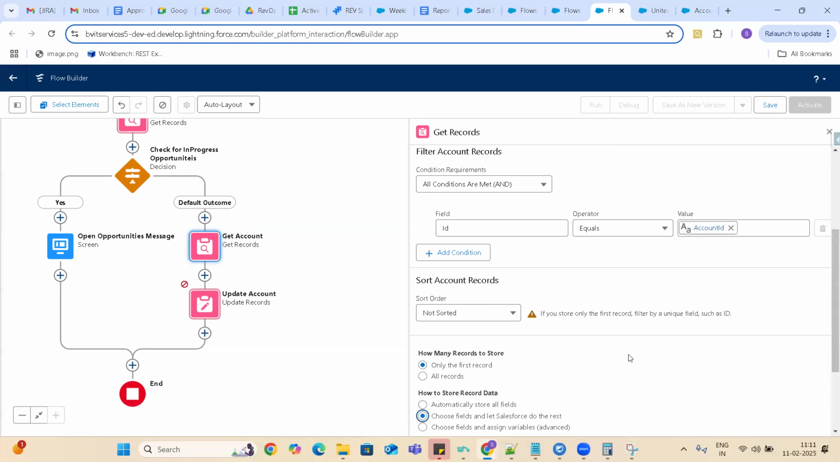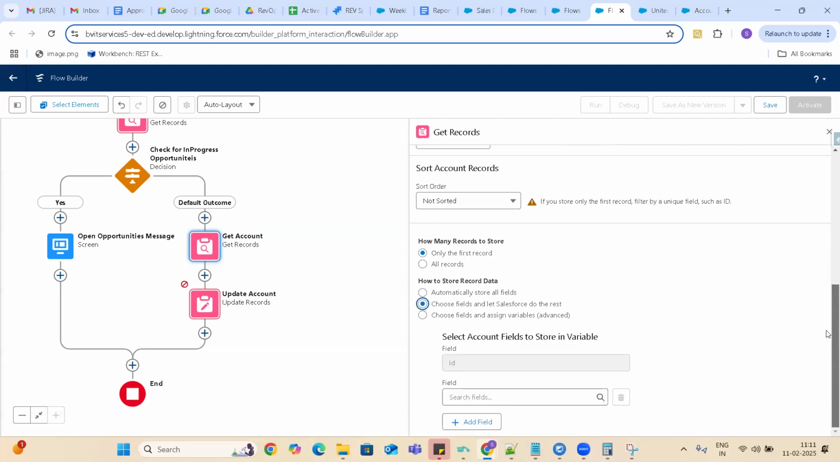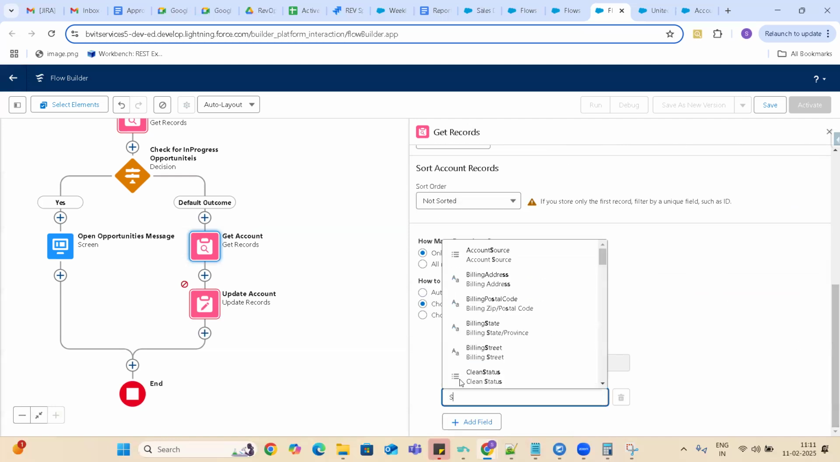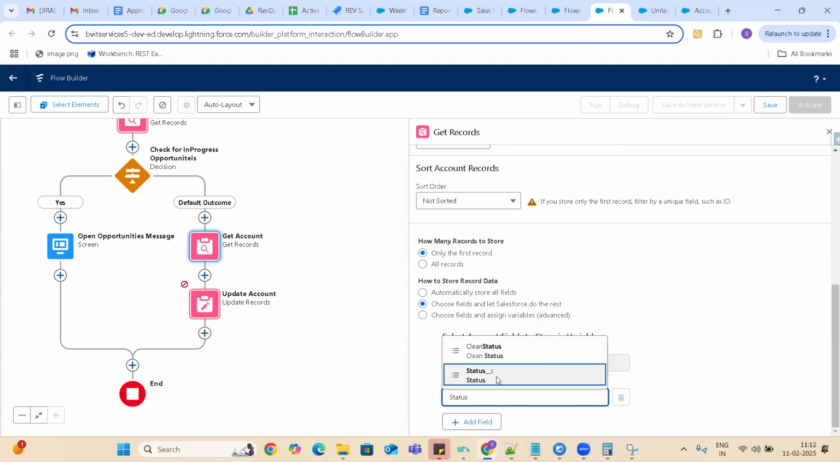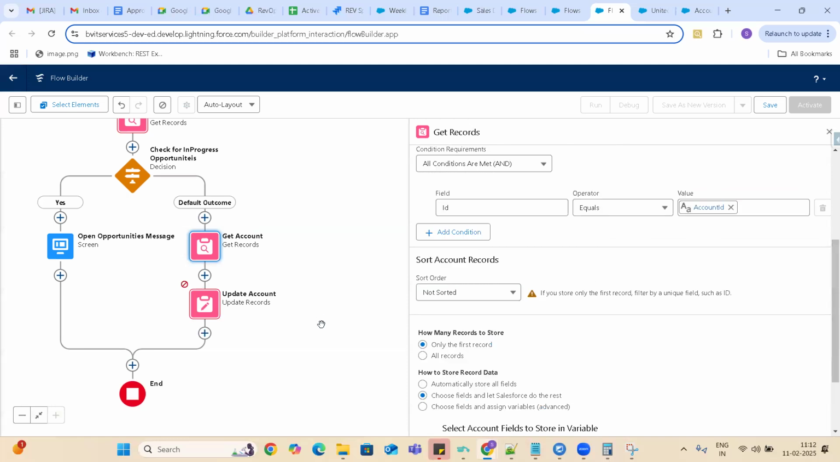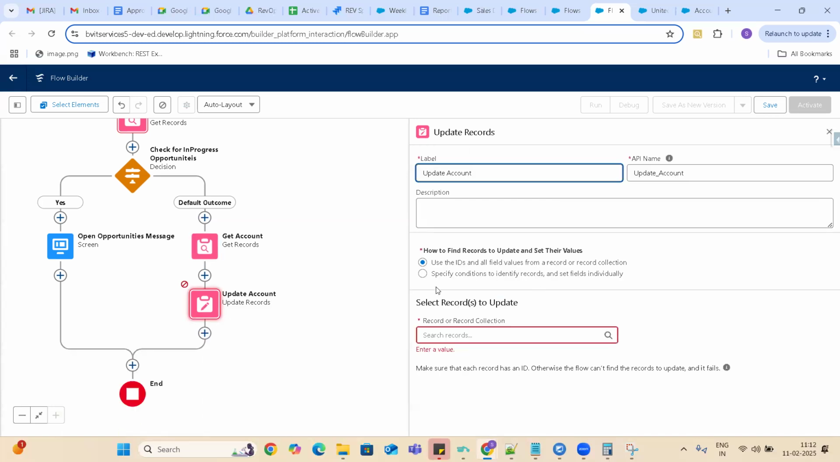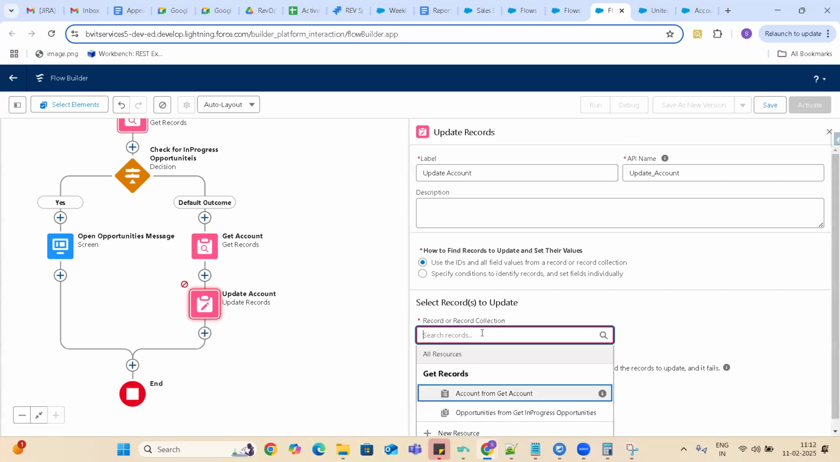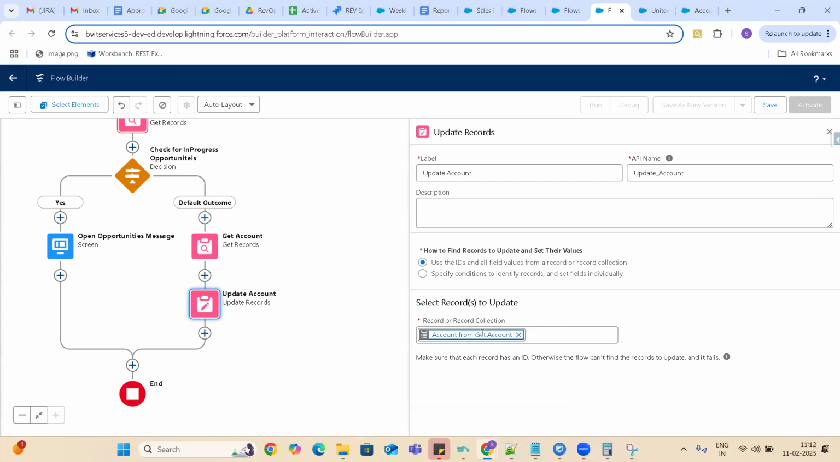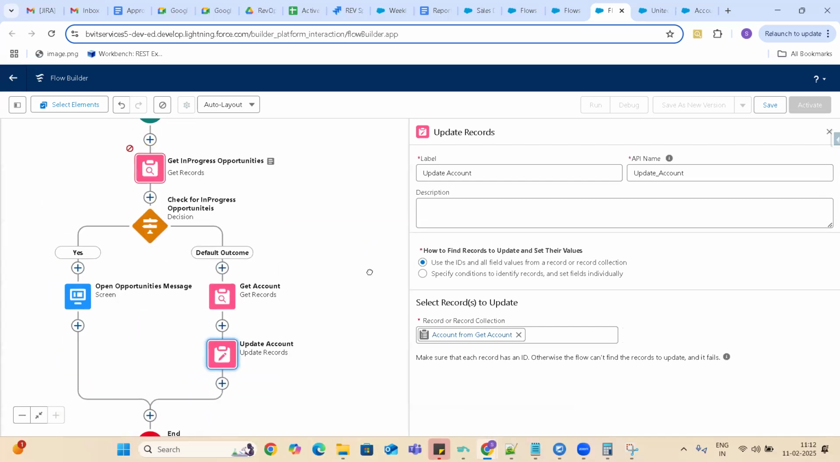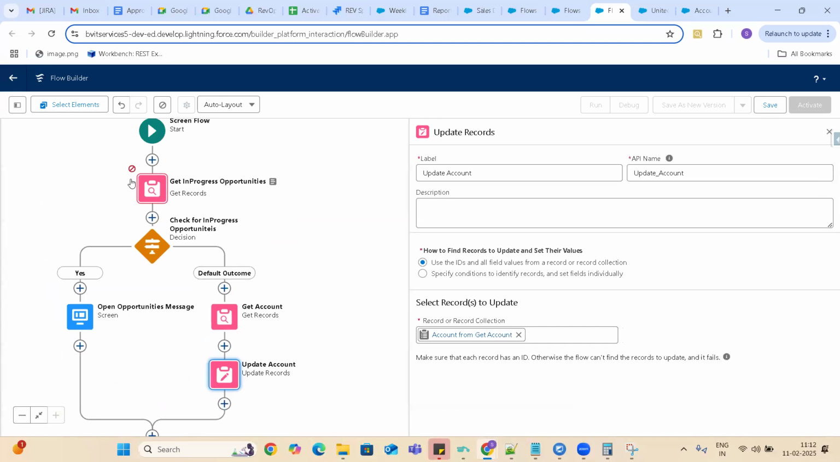We don't want to store all the fields because we would like to update only status, right? So we are just querying the status field. Okay. Yes. We got account and then we are going to update the account. So this is the way whatever the account that we queried before, we are going to update it. Okay. So this is our flow, guys. Okay. Simple flow.